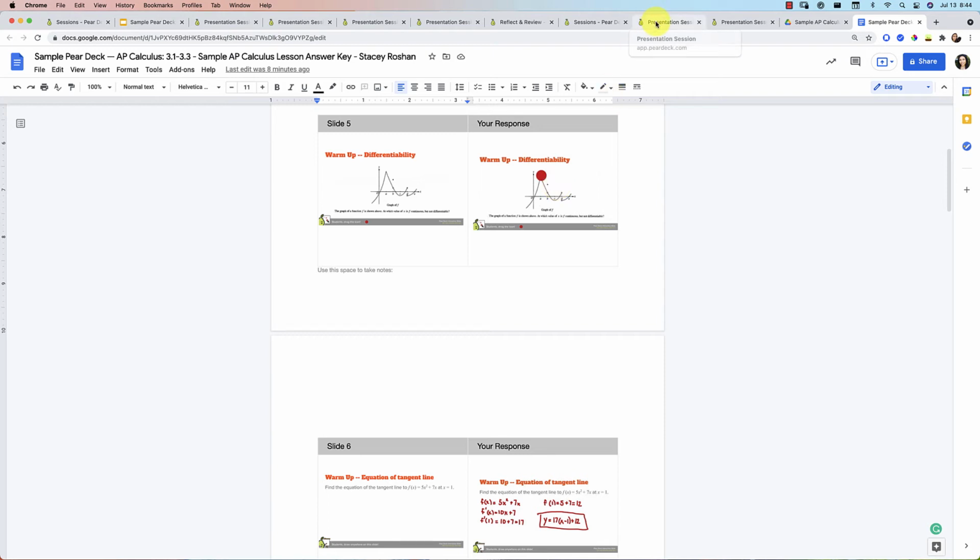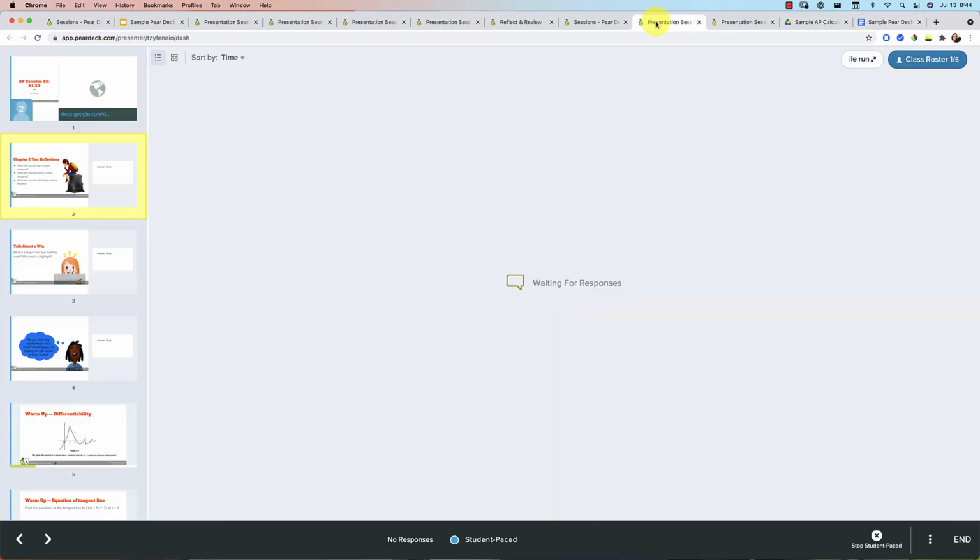Because I reopened the Pear Deck, they're going to be able to go right back in to the Pear Deck that they had completed, and make any corrections that they need to right on the Pear Deck directly. At the end of the day, in this type of assignment, will I be able to see their first pass, compare it to their corrections? No, I won't, unless I graded it before I gave them the answer key.